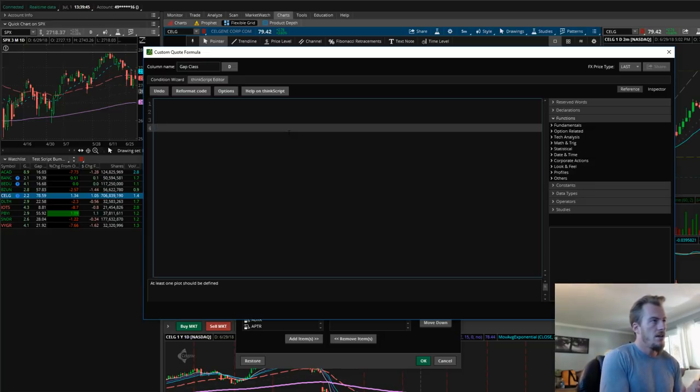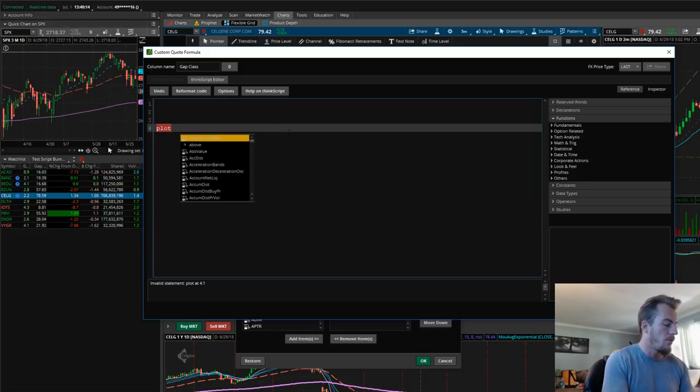The first thing you want to do is you need the calculation to post to the column. There's a function that you have to use to do that, which is called plot. So we can type in plot x. And X can be anything. You can call this plot gap, plot the, plot P. It doesn't really matter. This is a variable. It doesn't matter what it is. I always just use X.